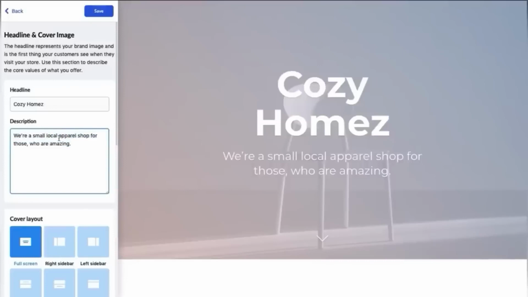Therefore, you may write that you are a tiny neighborhood home decor store, or if you specialize in selling diffusers, you could also write that. We are a small local diffuser shop for those who are amazing. Of course, I would rewrite that, but for the time being, it works.